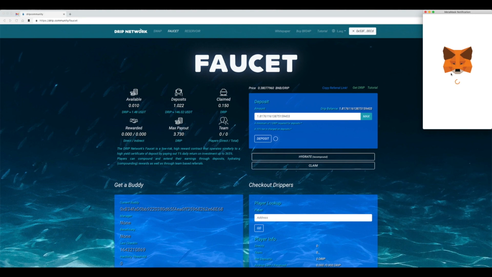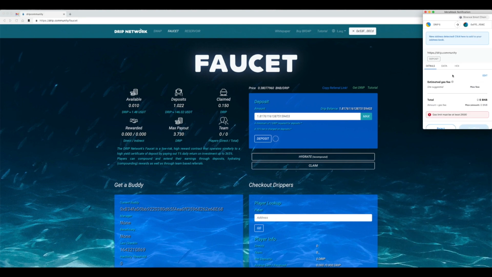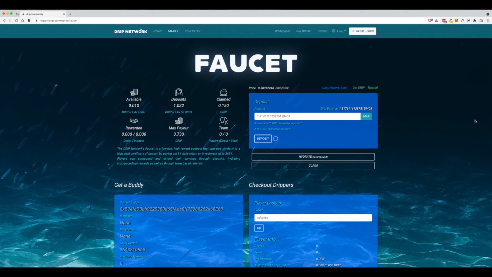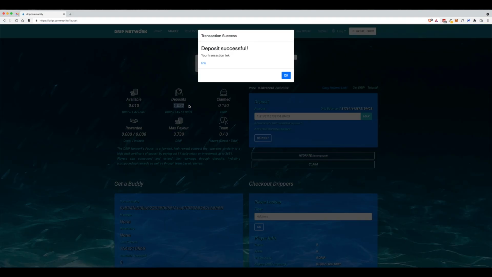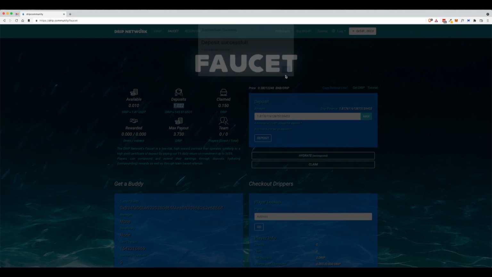MetaMask will pop up asking me to confirm the transaction. And there we go. So it's a very, very low fee, 0.002, 80 cents. Okay, so it's going to cost us 80 cents to deposit this Drip. Let's go ahead and confirm. And once that's successful, we should see a pop-up, and we should also see this balance increase to our new account balance. Okay, it was successful.